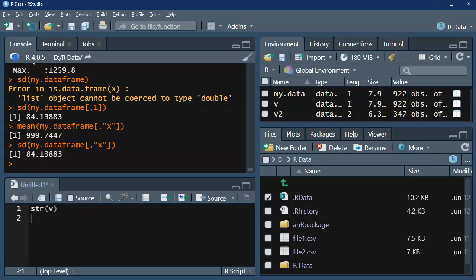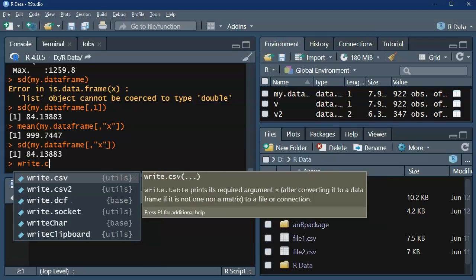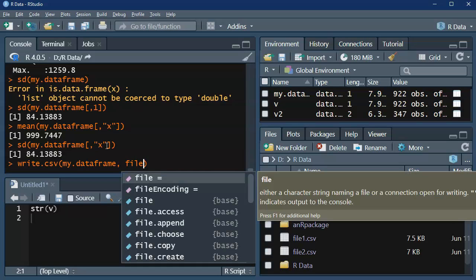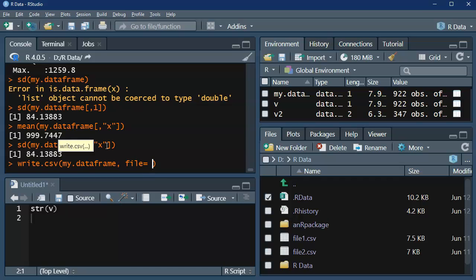You can write the data frame into a CSV file as well. All you have to do is type write.csv and then my data frame, which is what you want, and then you specify the file path, file equals, and then you would have to type in what you want exactly to call that CSV file. All right, so that works well.